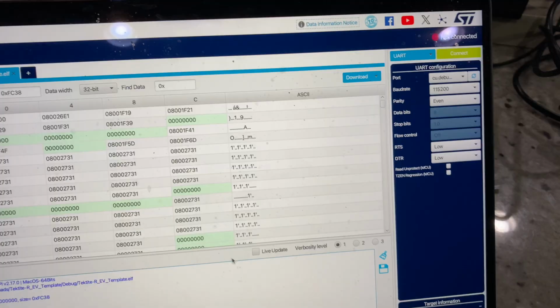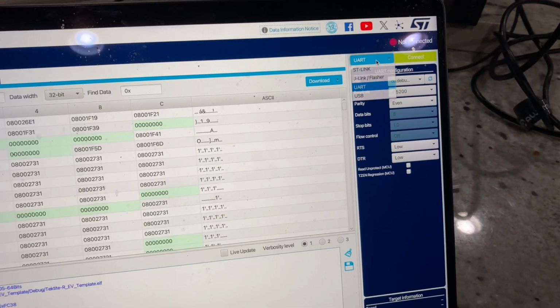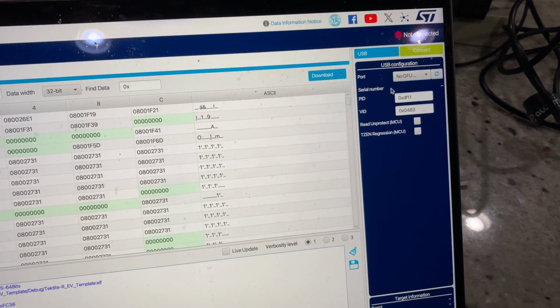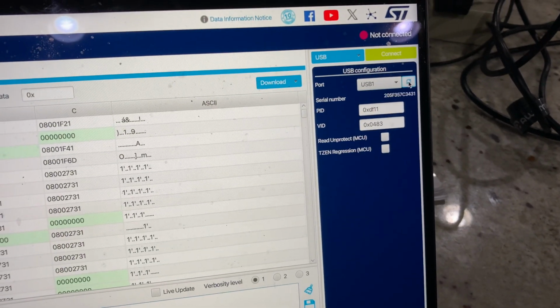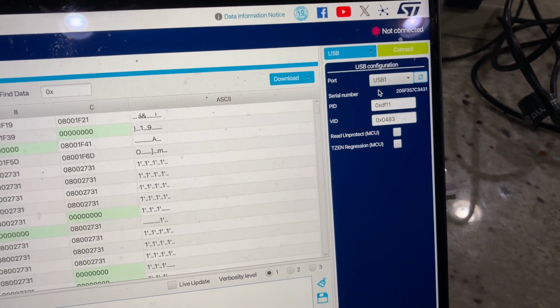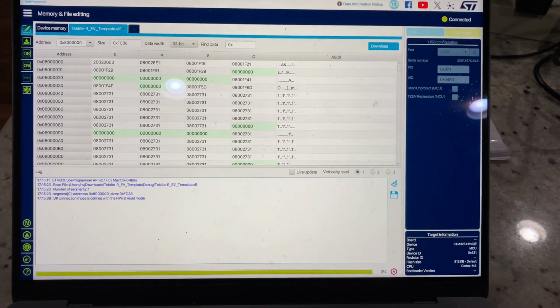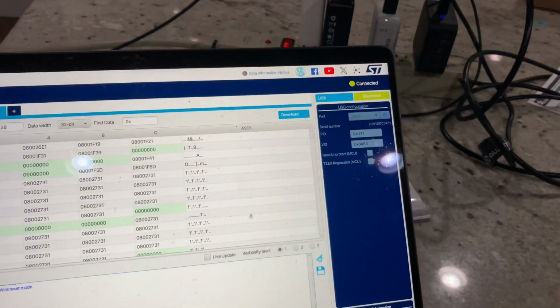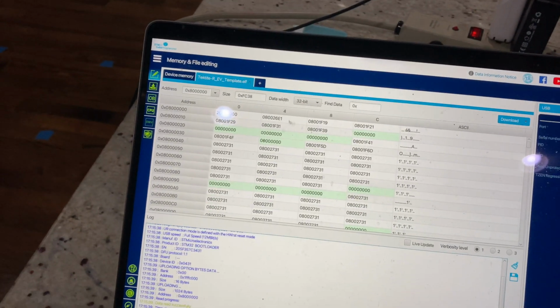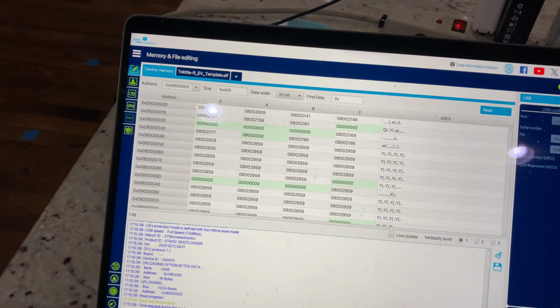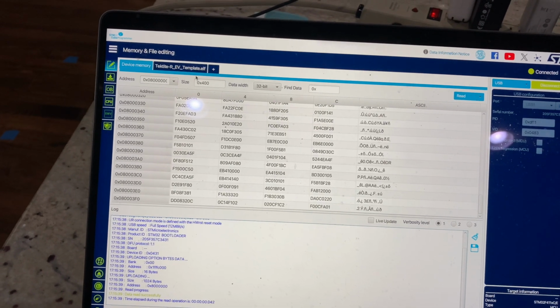So go under here, switch from UART to USB, refresh this, and you should see that USB 1 shows up. Press connect. So you'll see that now we're connected, and you'll notice that we can actually go to device memory and look at the code that's on the vehicle.